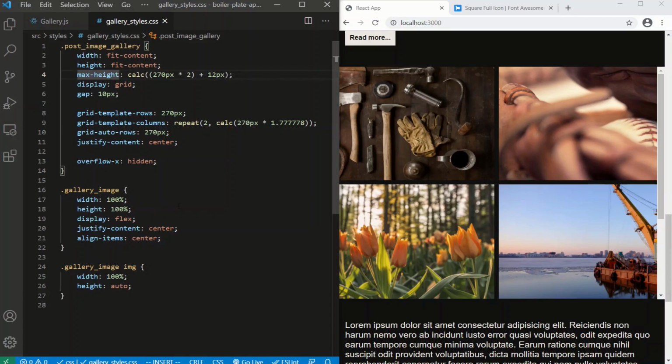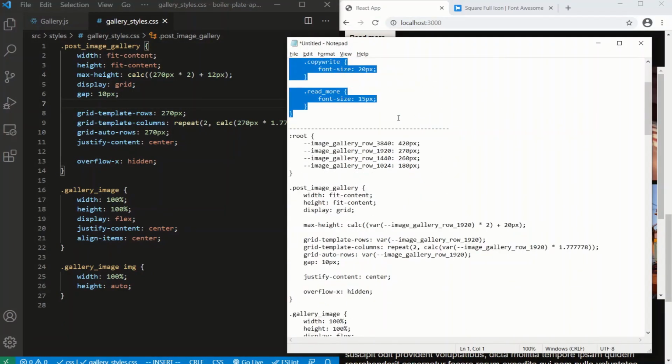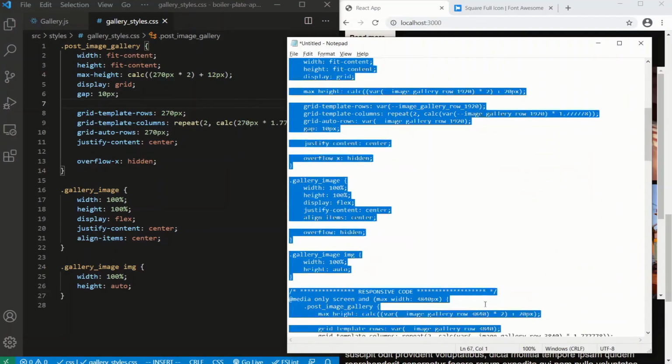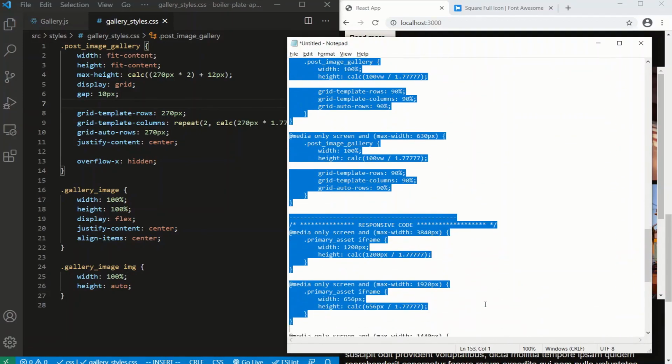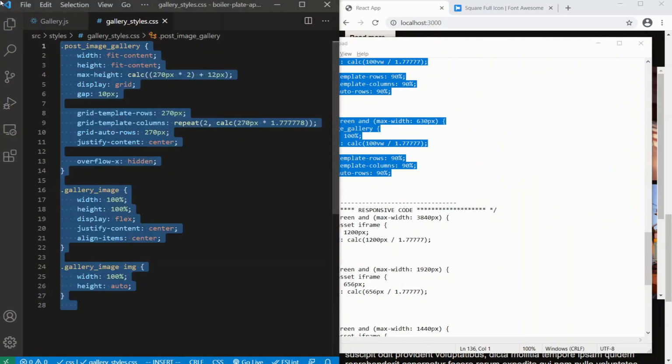Let me import the responsive code. I'm going to rewrite all of this code like this. I'll explain why I did that in a second. So right here, all of this, go down, down, down. Just do this responsive code, and all of this right there. So Control C, let's delete all this, Control V.